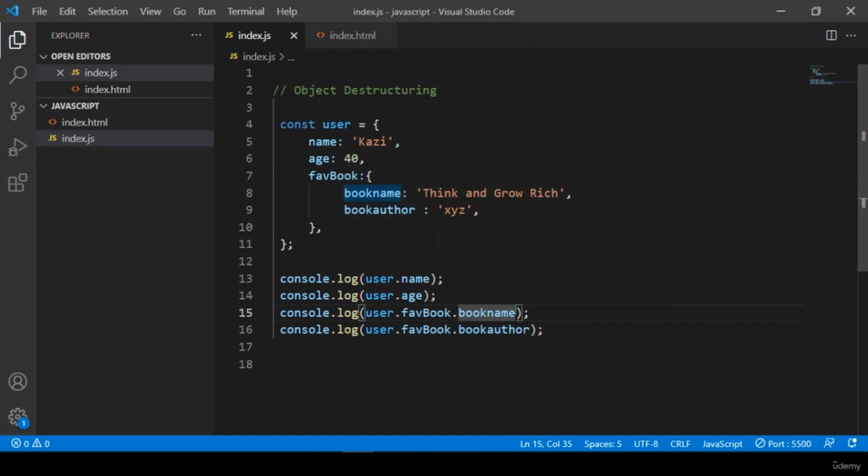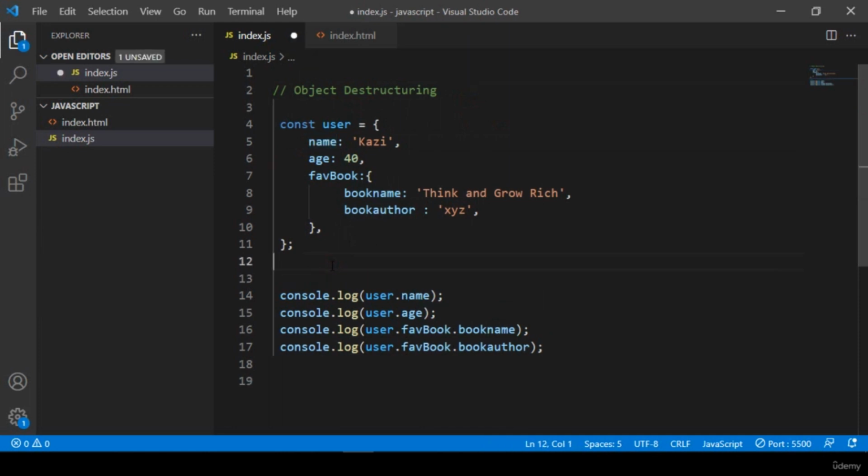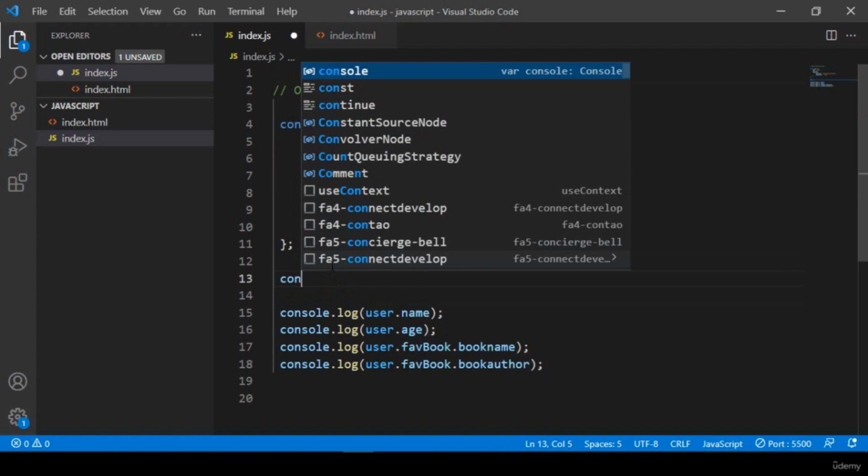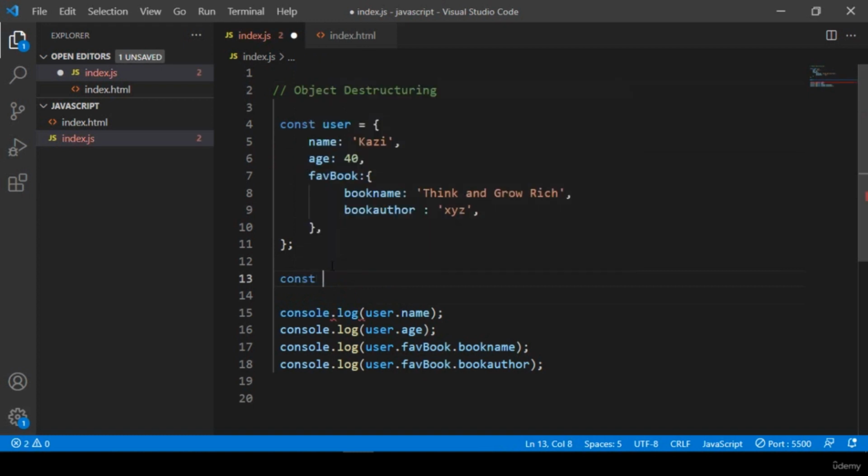So that will not be appropriate. To prevent this problem, we can use object destructuring. Here we have to declare all our property names as variables. I'll show you, then you only have to do something simple. I want to use a constant. I take one constant variable, and here we have to pass all our variable names.